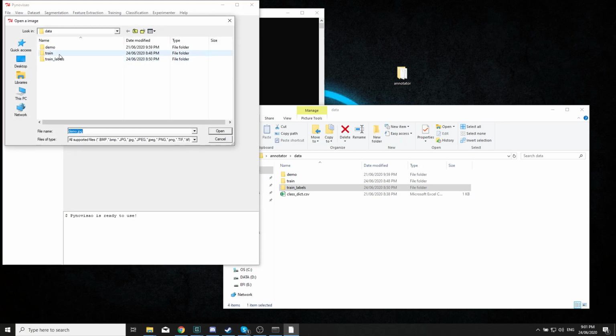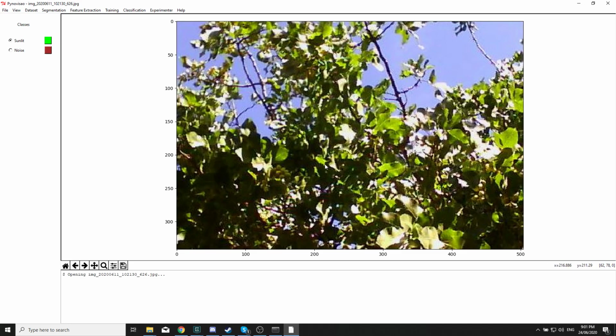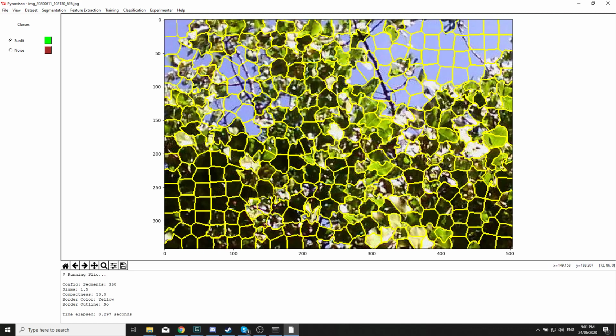We'll open an image. I switch to full screen, and then you go to segmentation, and then execute. And now you have different parts of the picture segmented, and we just need to click on the sunlit leaves, nothing else. Okay, Sean, you can take it from here.